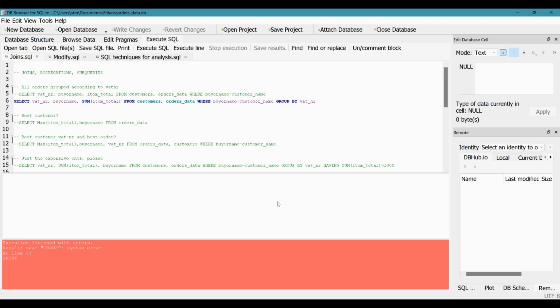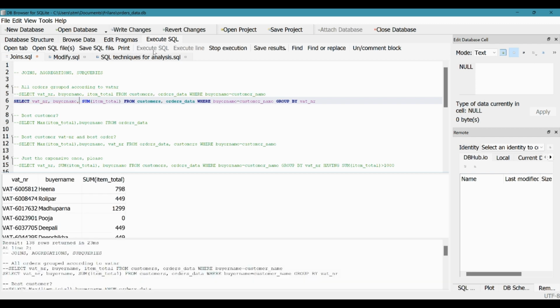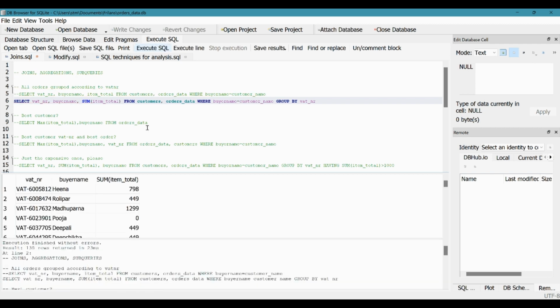So if we run it, got some problem. Like this maybe. Syntax error. Like this, sum total.